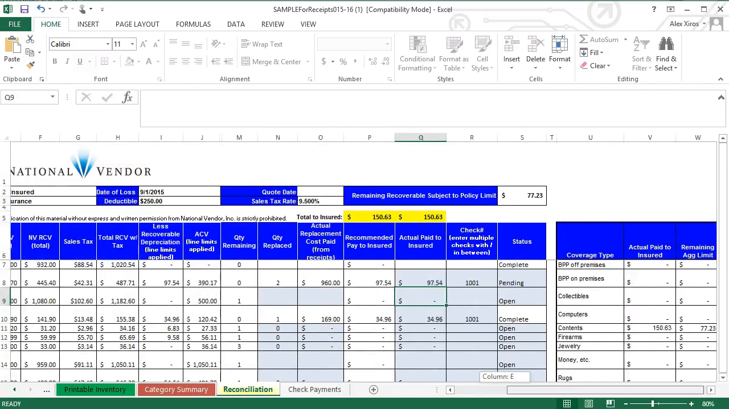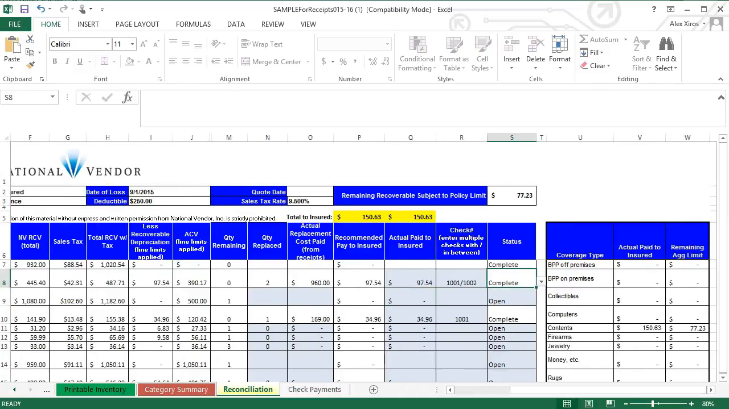We will go back to the reconciliation tab. And what we're going to do is take into account this second soundbar. We are going to move this to complete. And you'll notice what I did here is I have now entered check 1001 and put a slash and put check 1002. This allows us to know that we've entered two separate checks to cover the 97.54.